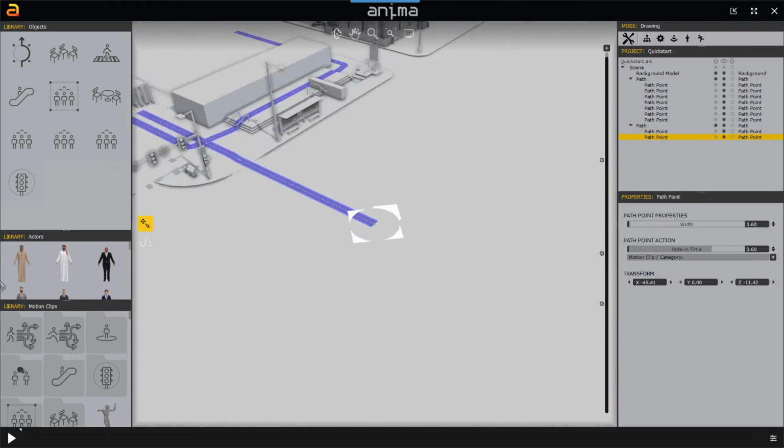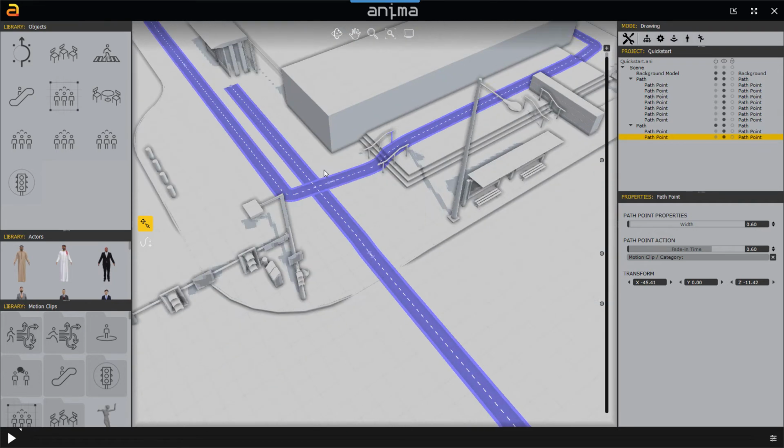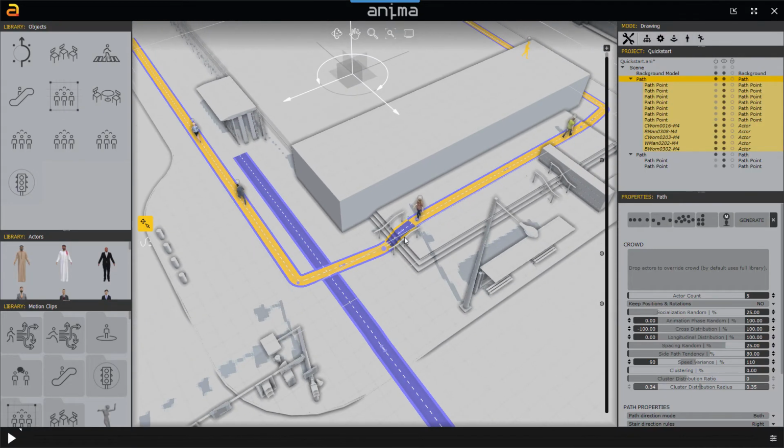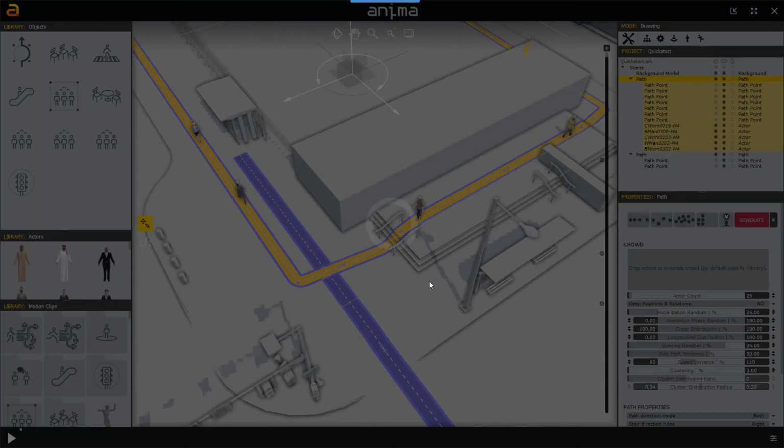To add characters to the walkway, make sure it's selected and click Generate from the Properties panel. The number of actors is specified using the Actor Count property. If you change this, you'll need to click Generate again to update the results.